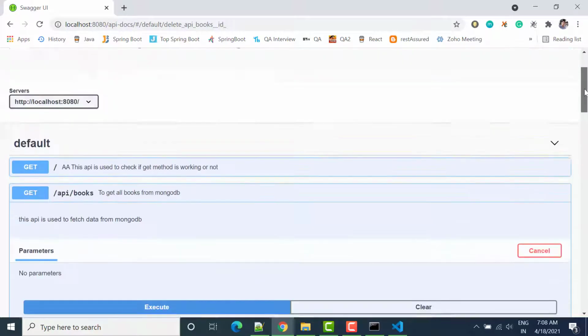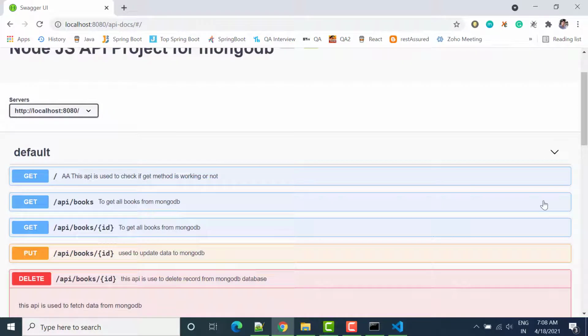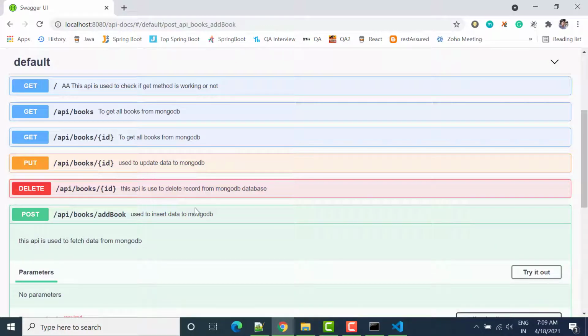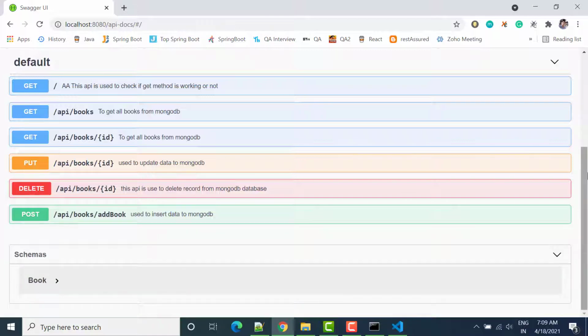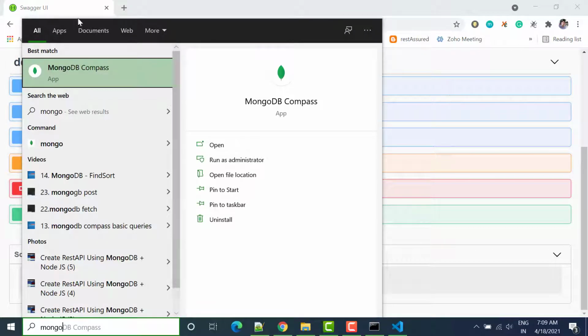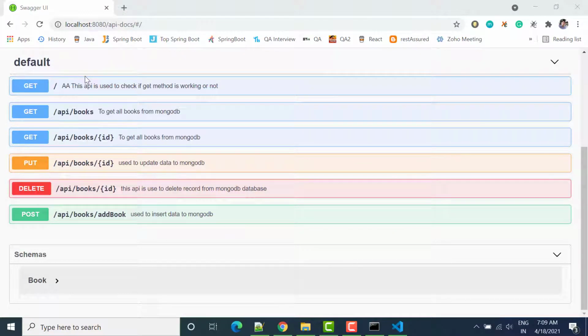These things we will do through a React.js application. This is our target. We will perform all these five services: get, get by ID, put, delete and post, in coming videos. Now let's also open MongoDB Compass, where we can see whether the actual database and actual data are stored there or not.